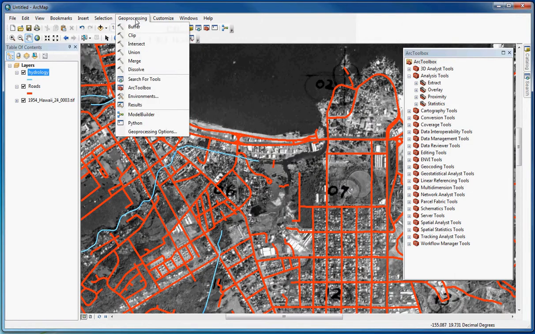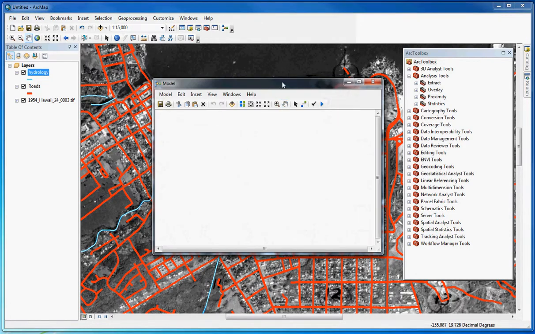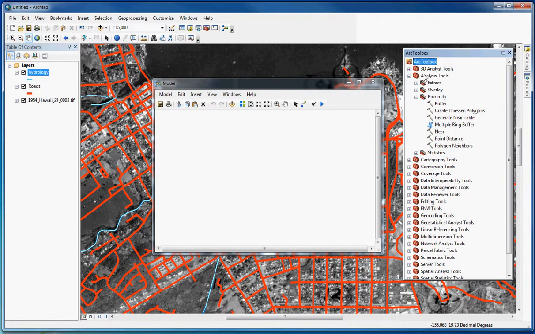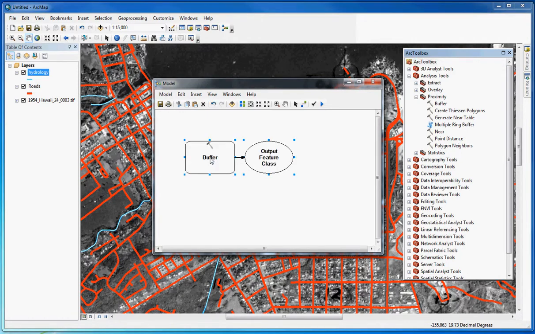You get to this under Geoprocessing, ModelBuilder. It'll bring up this empty slate. The first thing I want to think about is that for the hydrology, I need to create a buffer. Under my ArcToolbox over here, if we go to Proximity under Analysis Tools, we get Buffer. And this is where it gets interesting. We can drag this Buffer tool into the model.